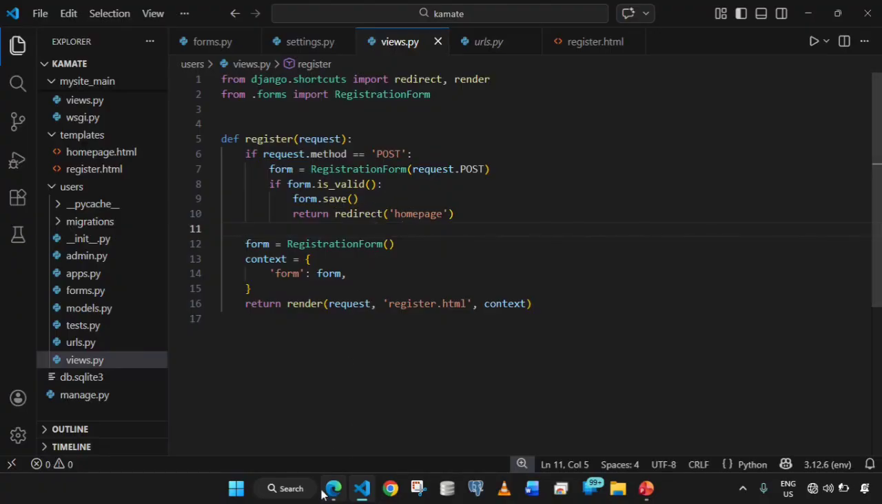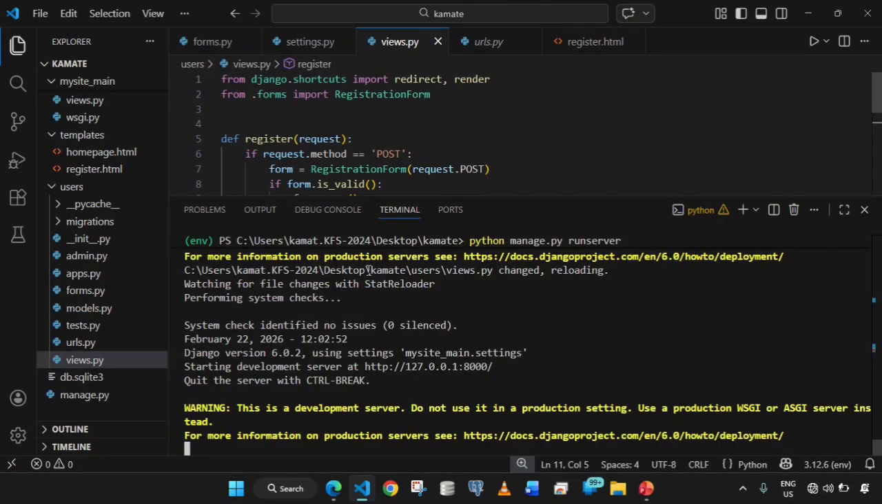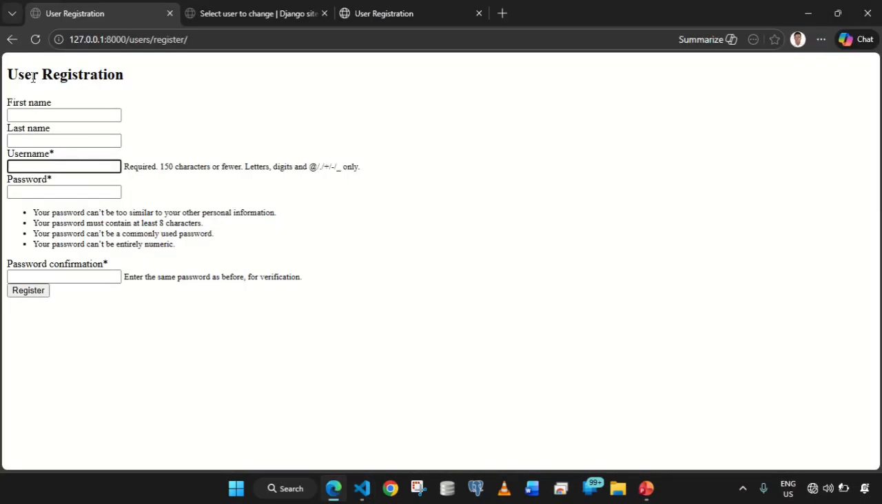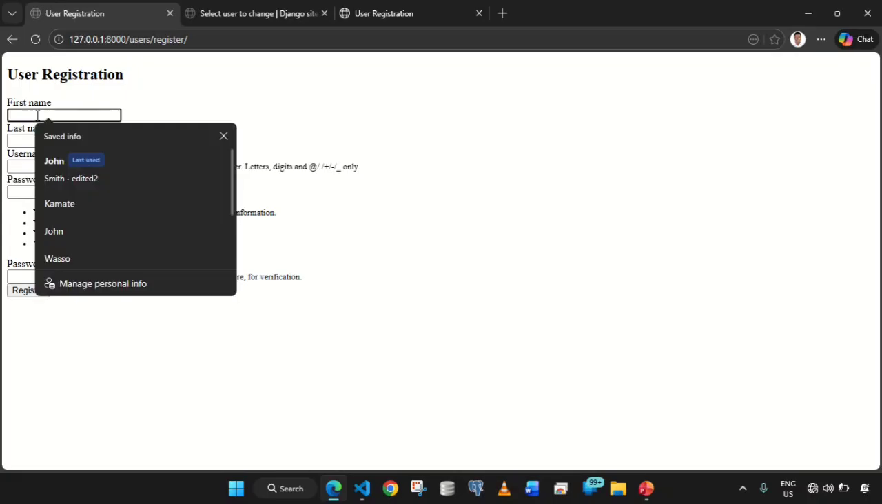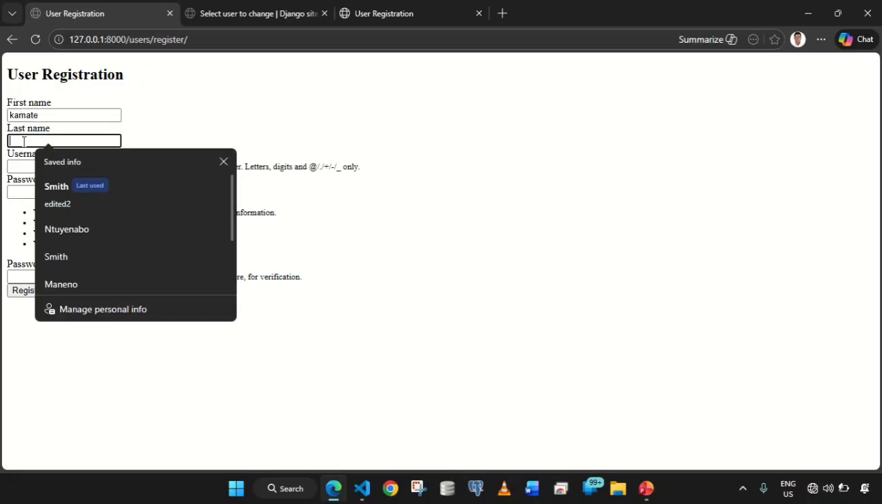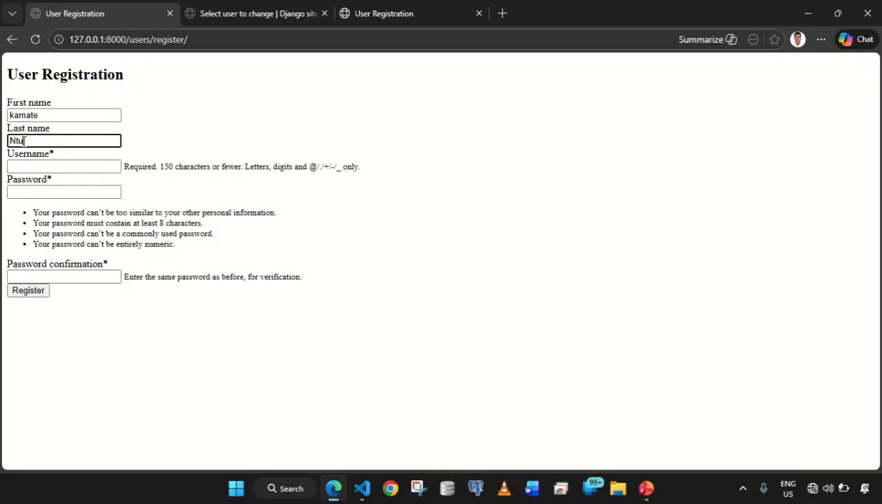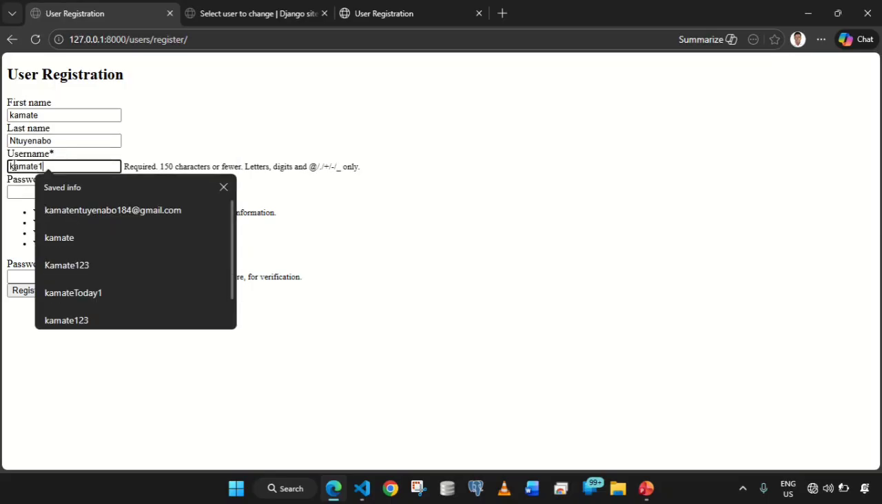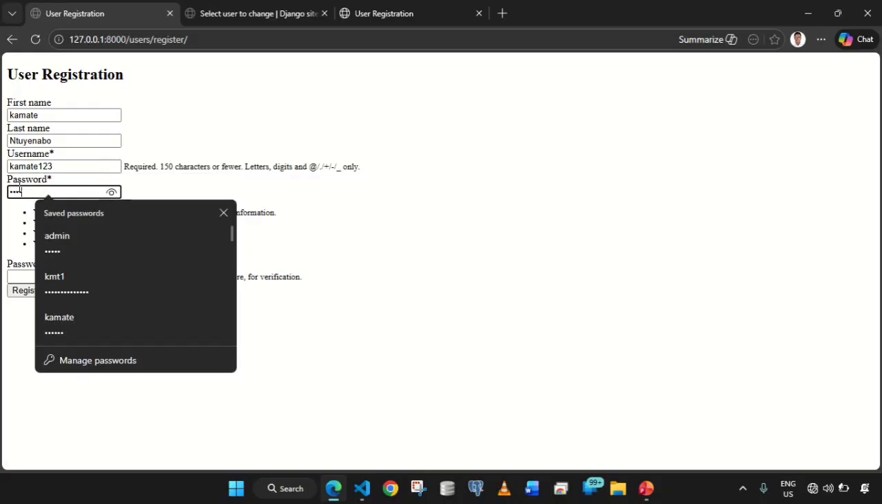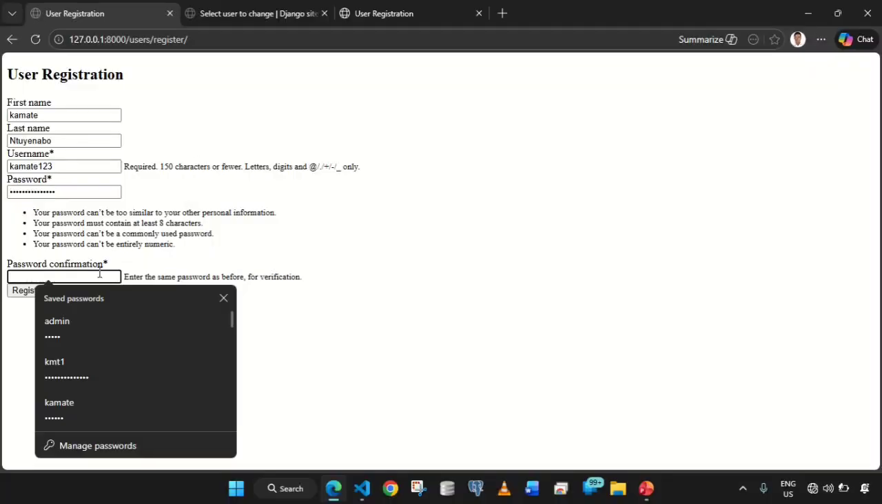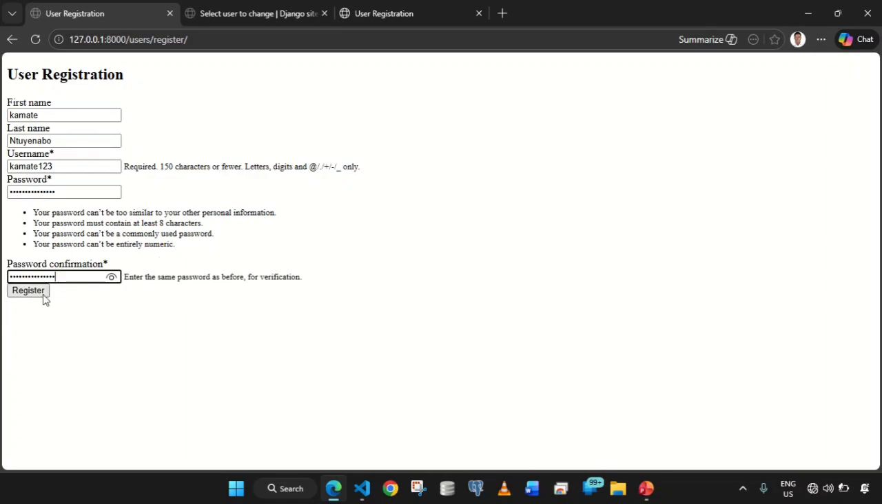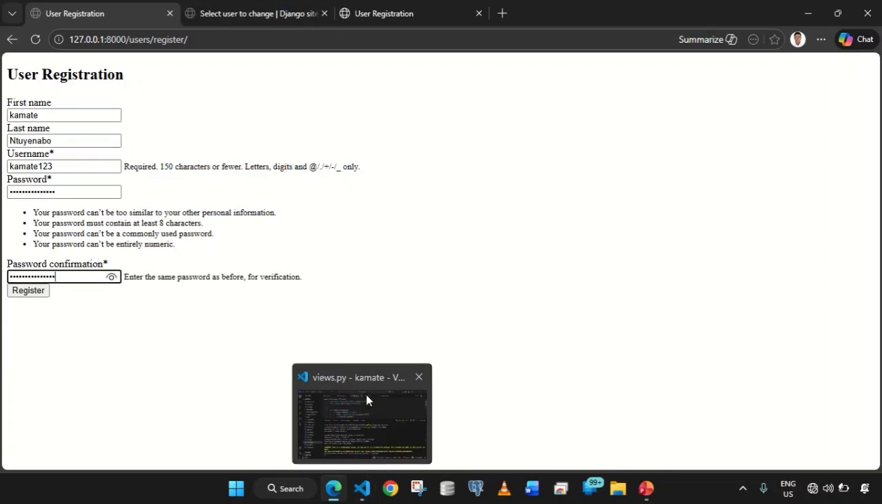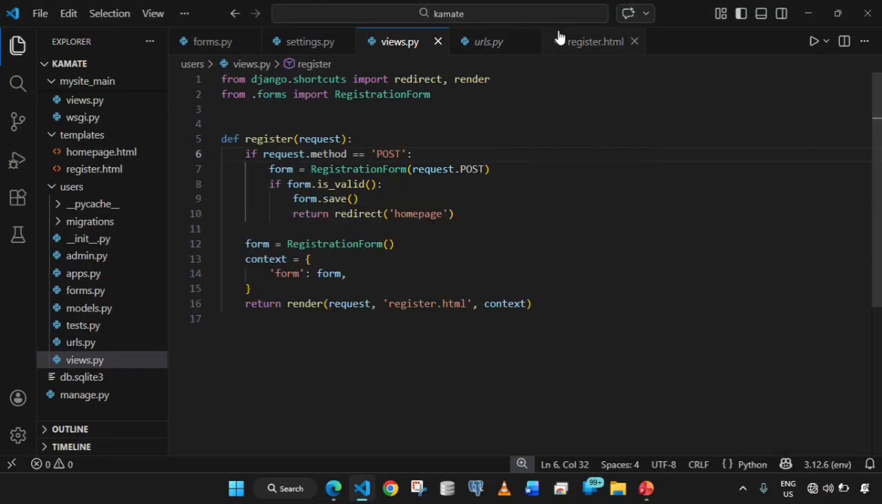Let us check if that is working fine or not. Let's check our server. Our server is running good, so let us refresh this page. Let me register someone here. The username, I can just use KMT123. For the password, create a strong password, otherwise Django will throw it out. Then let us also put the password confirmation. Now, before clicking on the register button, we have forgotten to set up something small here.